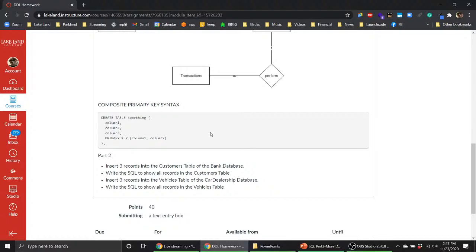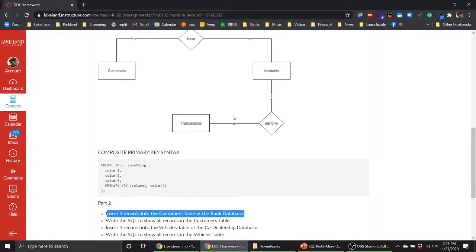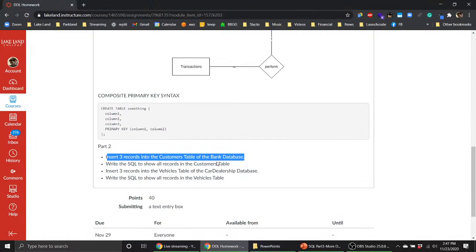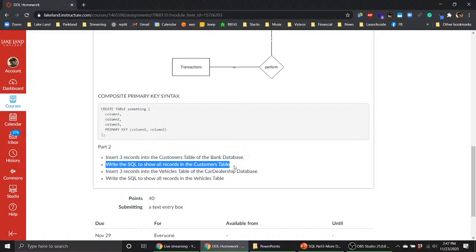And you can test that out as you're doing it to make sure you got it right by using select queries to pull stuff out of the tables. But I do want you also to write the SQL to insert 3 records into the customers table of the bank database. All right, so you'll insert 3 records in that table, and then you need to write the SQL to show all the records in that table.